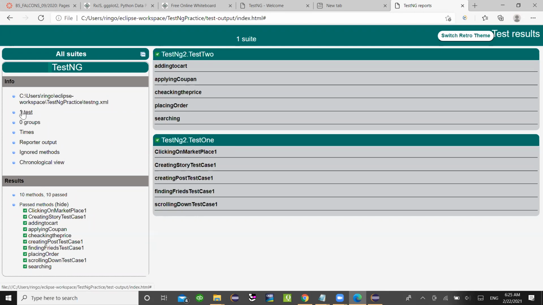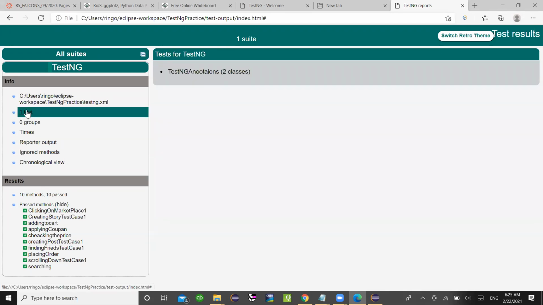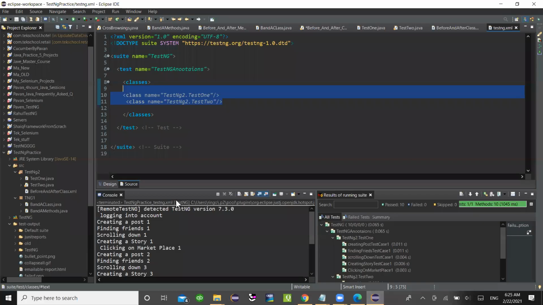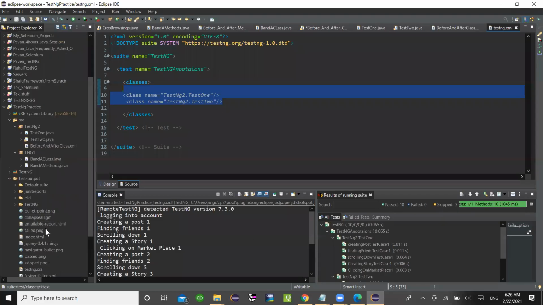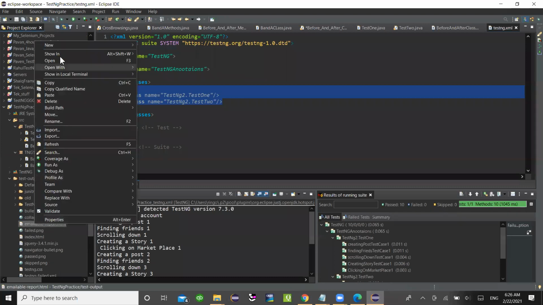Are they grouped? No. And how many tests are they considered? One test, two classes, or two test cases. And for all suites, if you have many suites, it will show you many suites. This is one HTML report. And another report that I found is this emailable report.